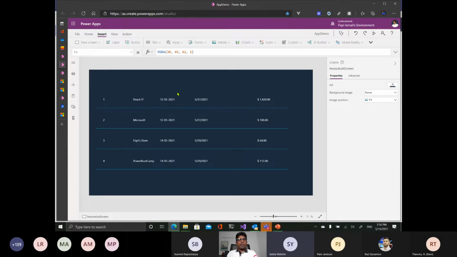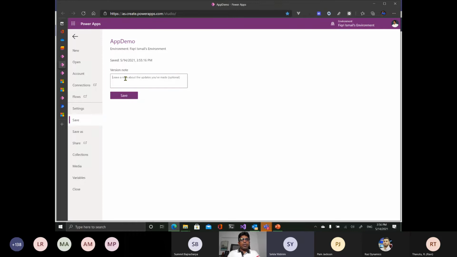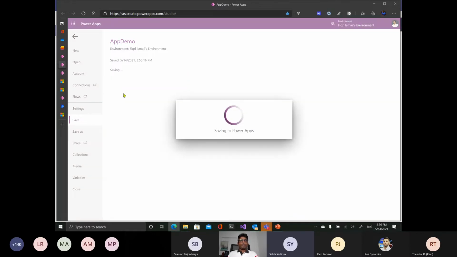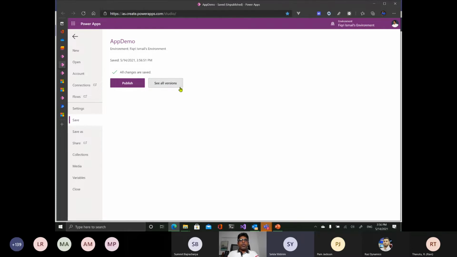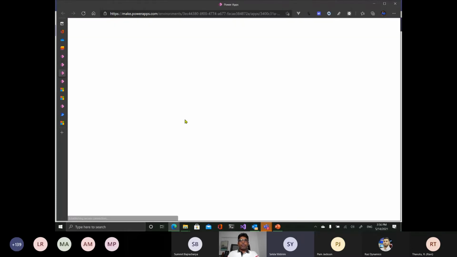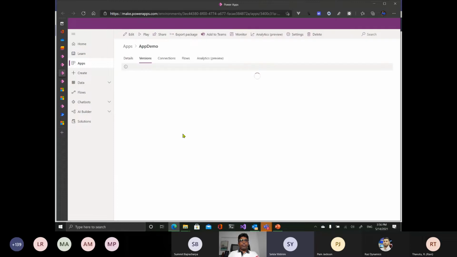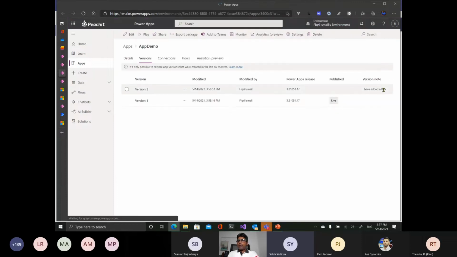Normally, if you press Ctrl S, it will automatically save, no problem. But you select File, and then go to this version note, so I'm going to say I have added a blue line separator. Save. So this is a very good practice. If you just click see all versions in your app, you will see I have added a blue line.